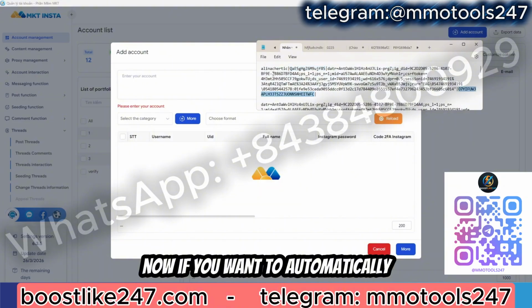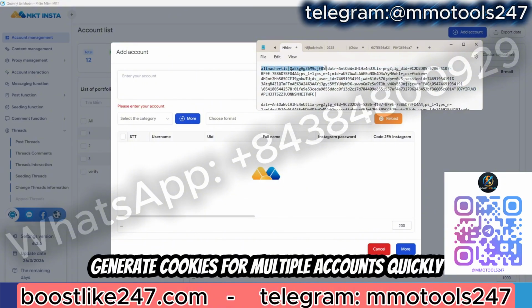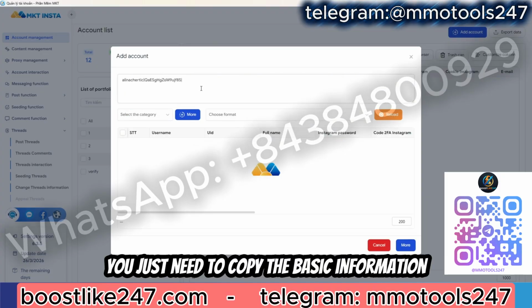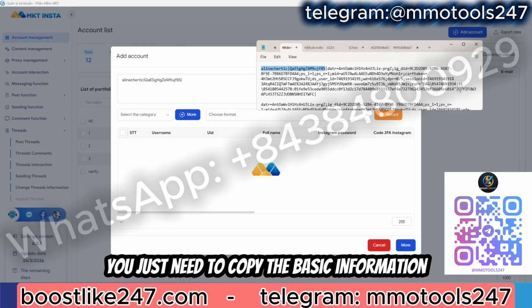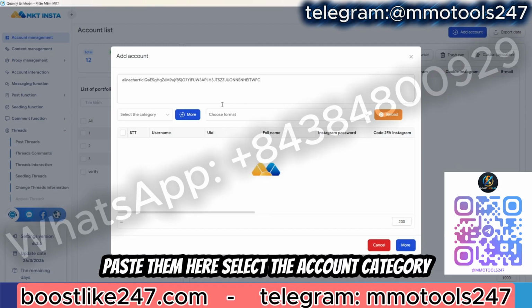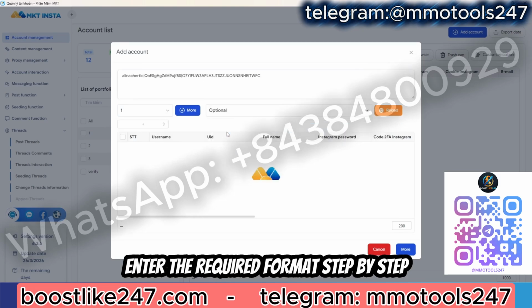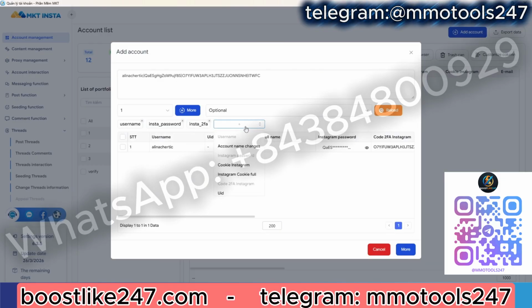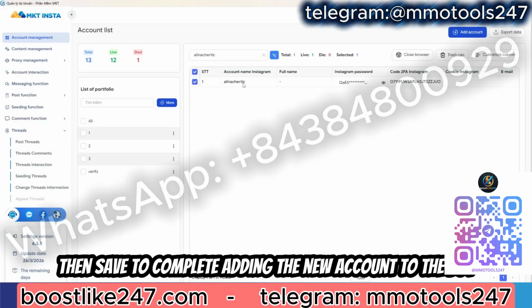Now, if you want to automatically generate cookies for multiple accounts quickly and those accounts don't already have cookies, you just need to copy the basic information: the username, the password, and the 2FA code. Paste them here, select the account category. Enter the required format step by step. Then save to complete adding the new account to the bot.